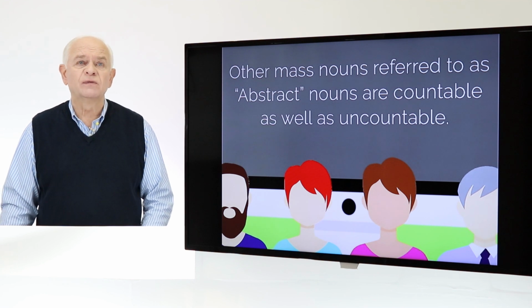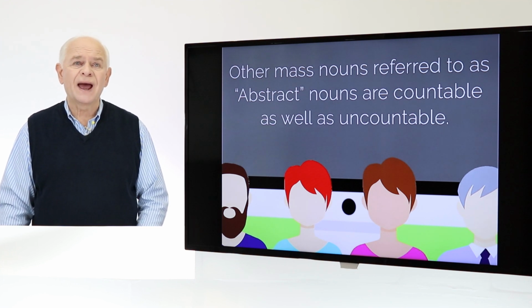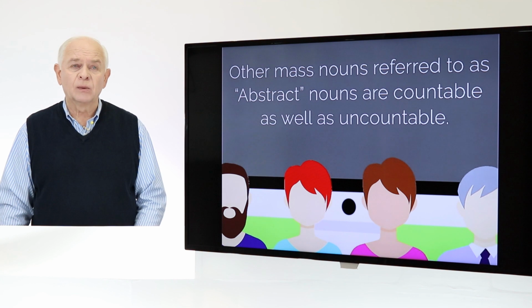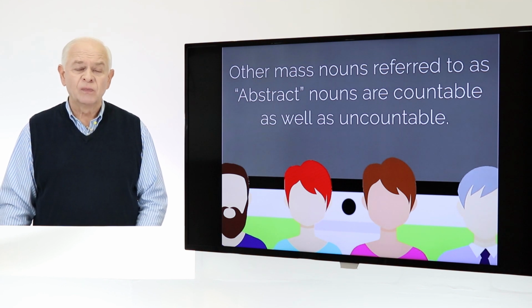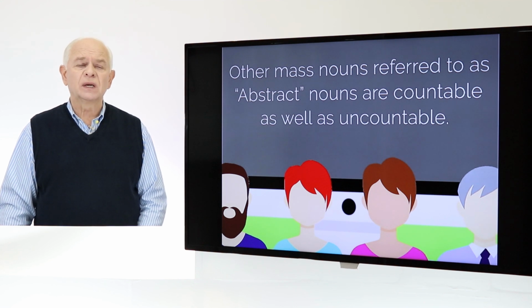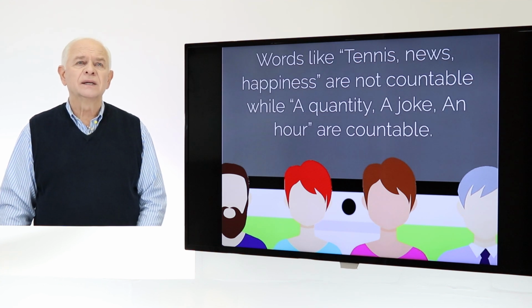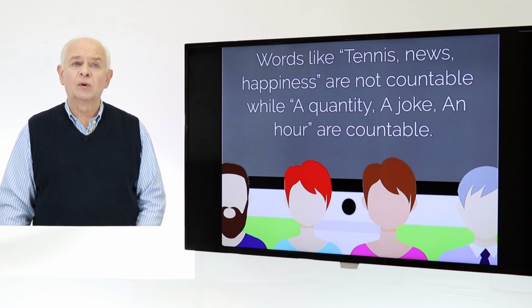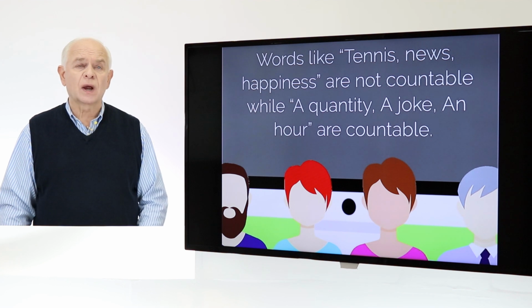Other mass nouns referred to as abstract nouns are countable as well as uncountable. So what's an abstract noun? Well, an abstract noun is something that we can't see. An abstract noun is something like an idea, etc. Here's some other examples. Tennis, news, happiness are not countable. A quantity, a joke, an hour are countable. Those are all called abstract nouns.